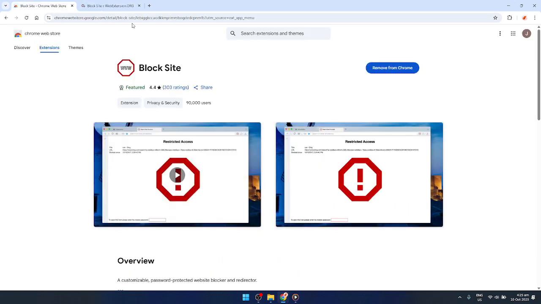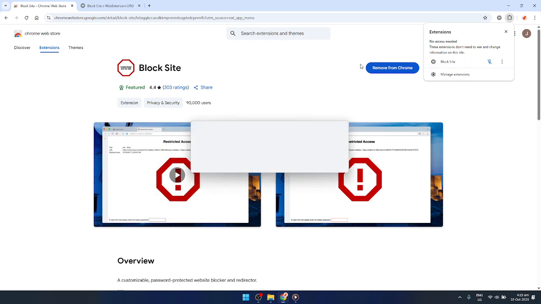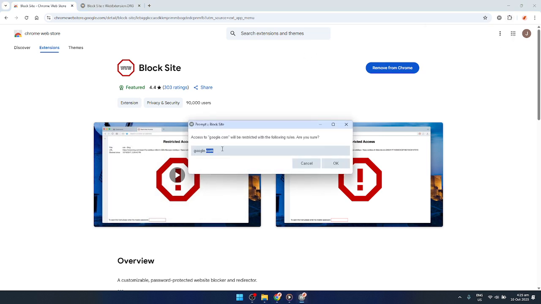After installation, you should notice a new icon for Block Site near the top right of the browser. If you don't see it, click the puzzle-shaped Extensions button and select Block Site from there. You can also pin it so it's easier to find next time. Once it's installed, click the Block Site icon in the Chrome toolbar to open its pop-up window. This is where you'll add sites you want to block.